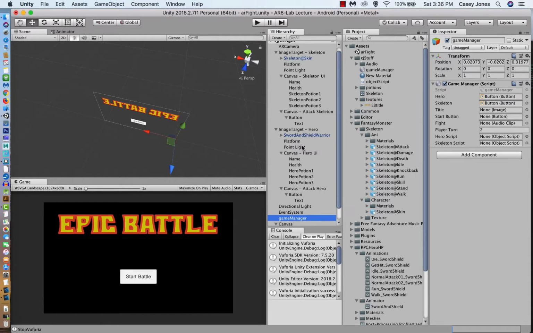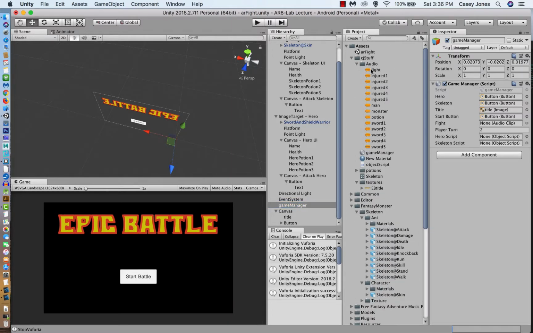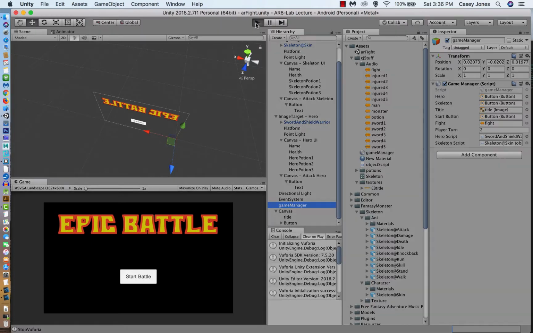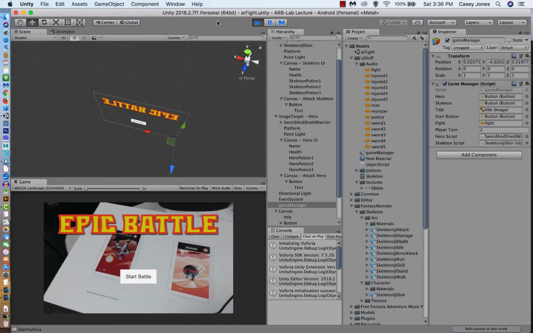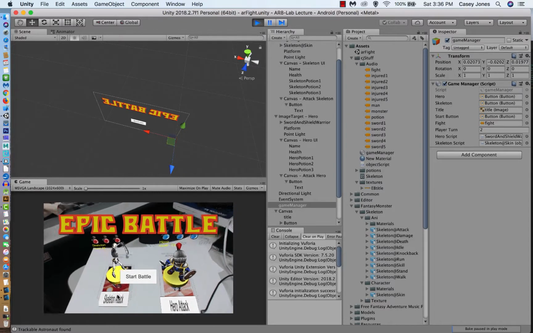The title image is down in that new canvas we just added. The start button is down in that new canvas we just added. The fight audio clip can be found on Moodle. You can download that. Then our player turn, and then our hero script and our skeleton script. Those are the actual characters themselves. And this is where we left off in class with the title on the screen. Both the skeleton and the character out there and their attacks were in place.